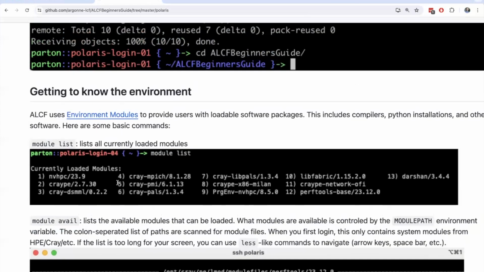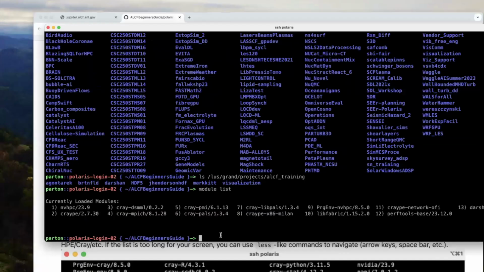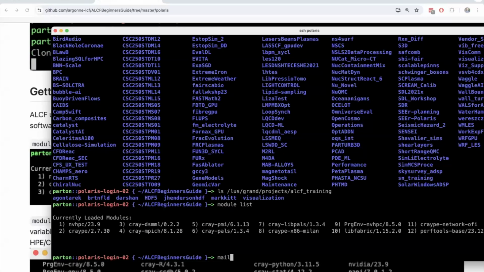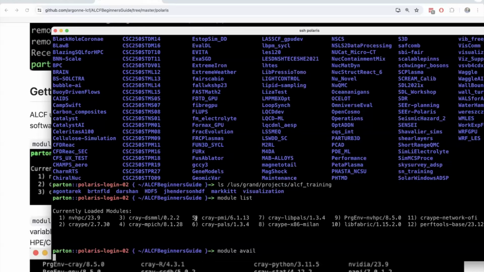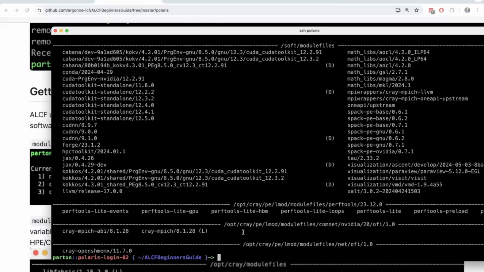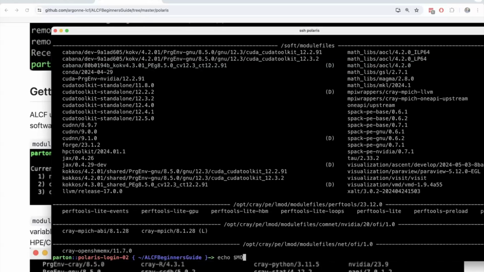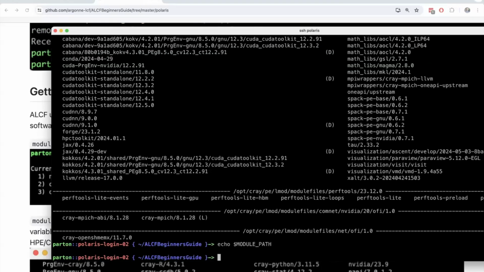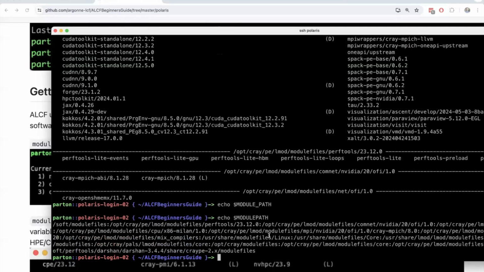Another important one is module avail. Module avail shows you all the modules that you have available to you. And they're organized by directory. So module takes a look at your MODULEPATH environment variable, which will be set by default when you log into something.